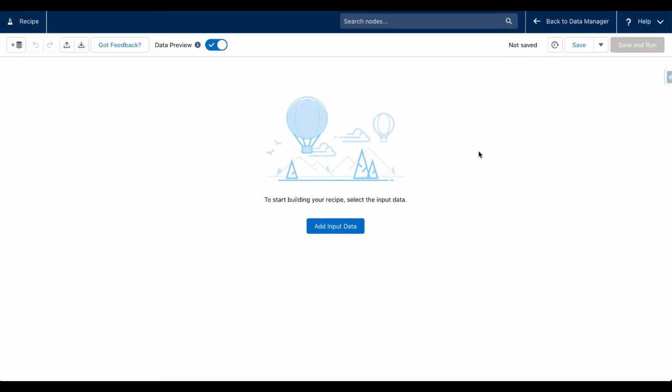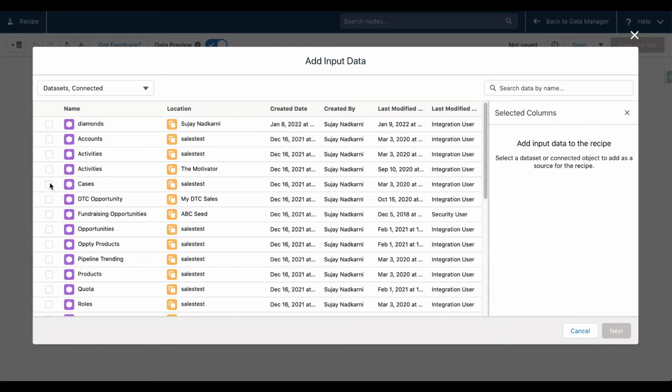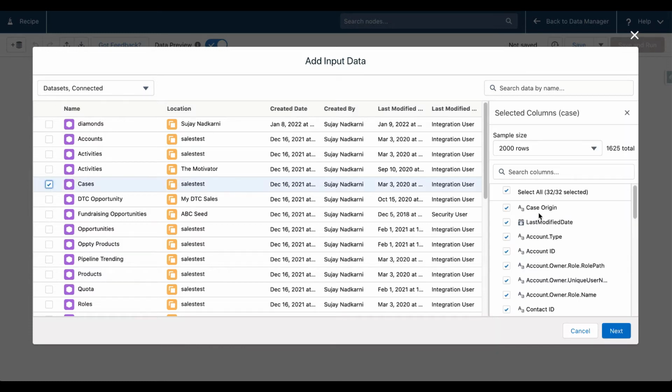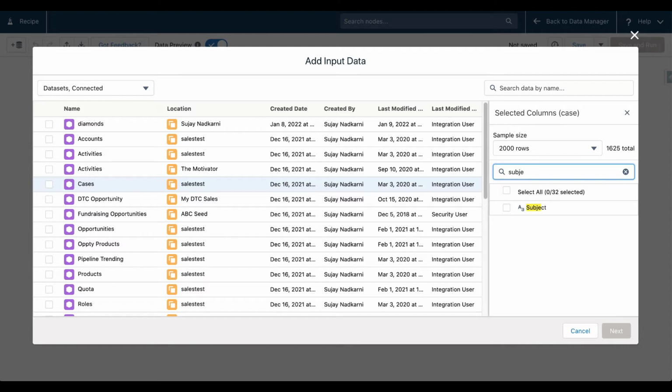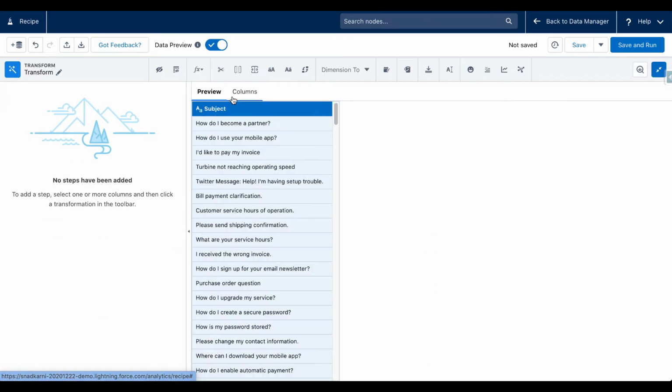I've logged into my Salesforce instance and I have created a recipe. So step one is going to add input data. So I'm going to click here and select cases. Let's do this. I don't need all fields, I only need subject, so I'm going to select subject, click on next.